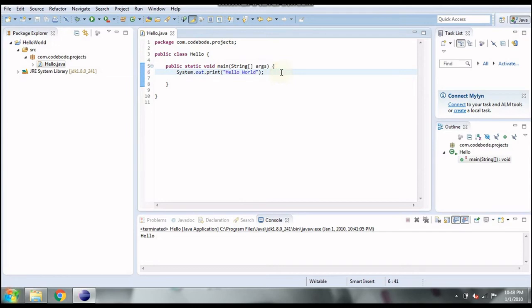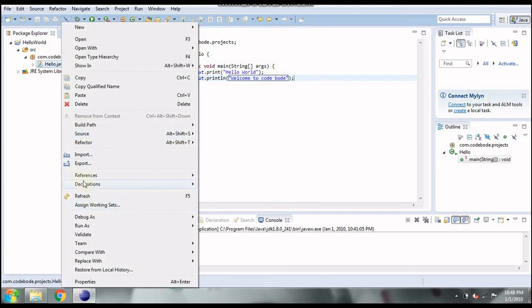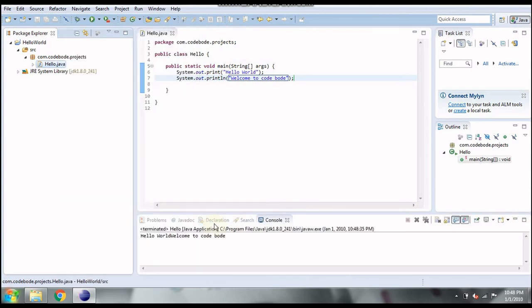Let's say I want to print one more statement. I'm going to again say System.out.println, or in Eclipse you can use shortcut and type sysout and press Control space, and the whole line should be printed for you. And I'm going to say welcome to CodeBode. So these two lines are going to be printed on the console. Let's run the program and check. Right click on the project and run as Java application. So here you can see our two lines are printed.